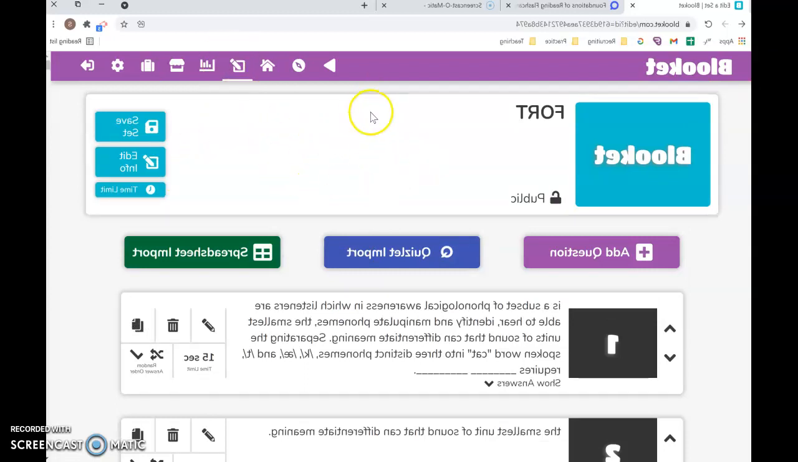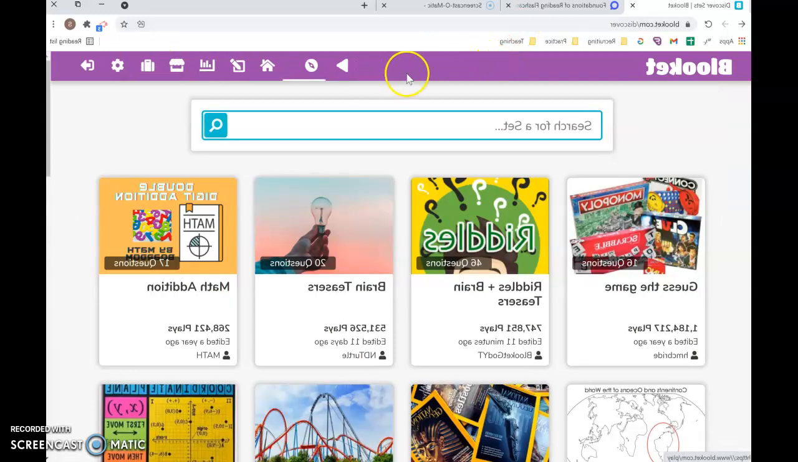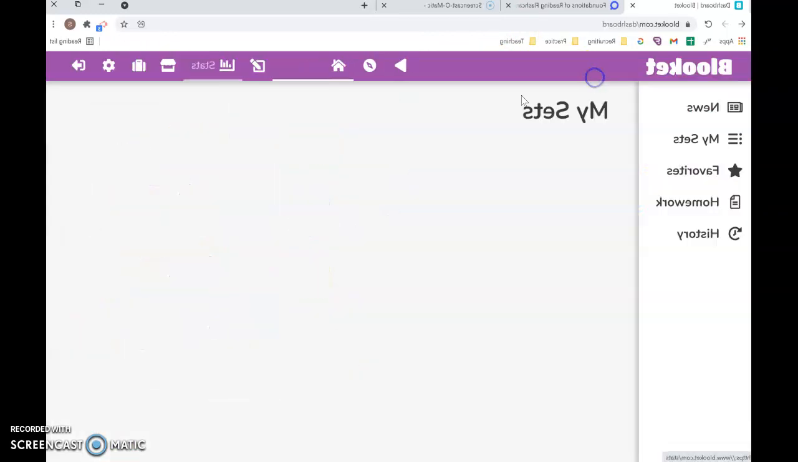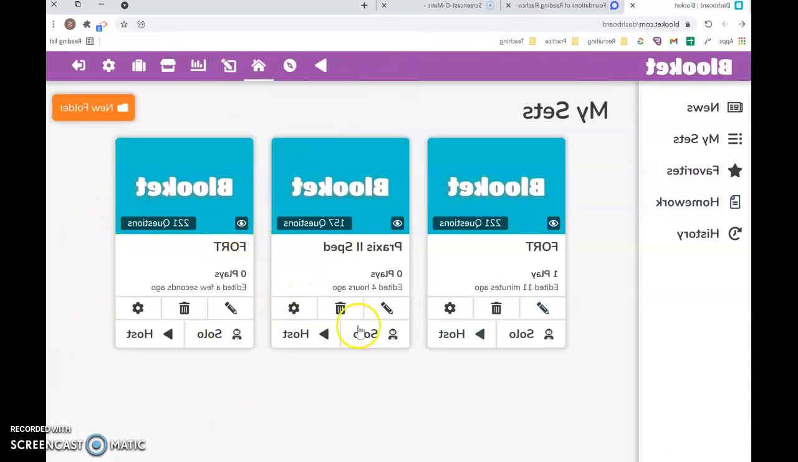Another cool thing about Blookit is that you can also assign homework. You can play games live with the class. You can play games live individually, and it can also be a tool to assign homework. So kids might be playing homework for part of their games. So I'll show you how to do that.